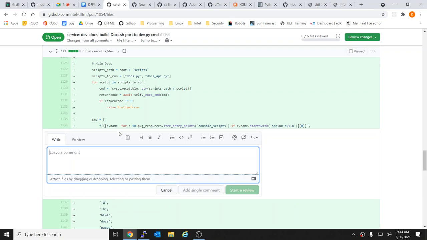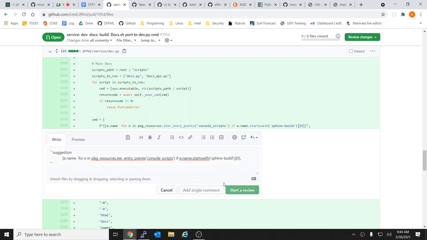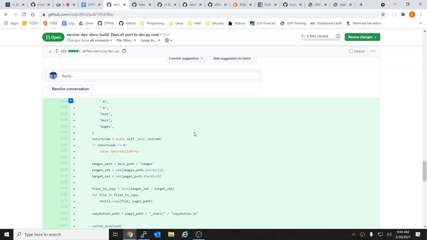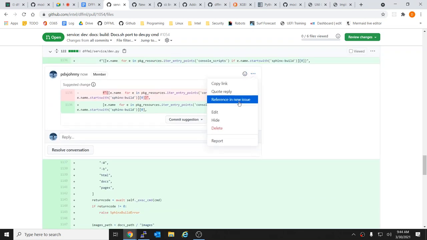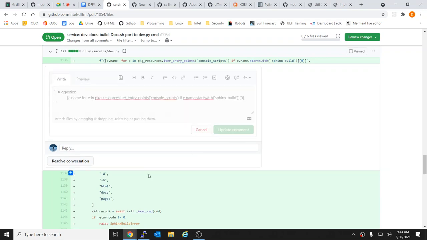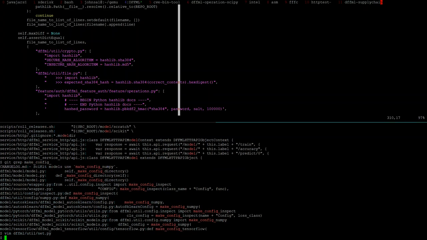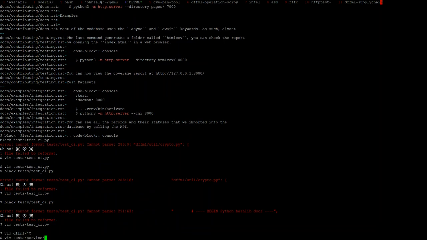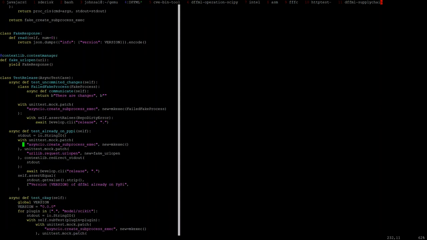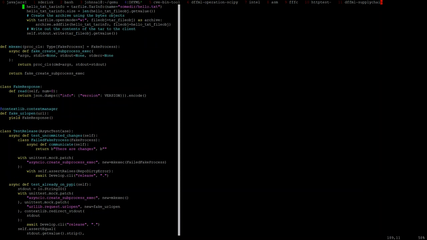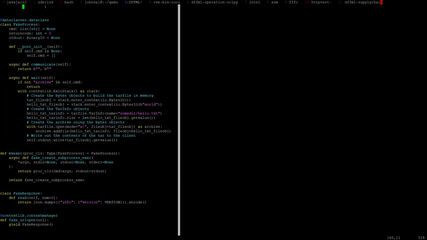I think you can look at the way that the release stuff for unit test mock works, and I'll just pull that up right now so you can see it. Open the test service test dev release. So this has a few places where we're mocking subprocess stuff, and this is a pretty good example of a fake process, and the fake process does different things based on what the command that was run was supposed to be.